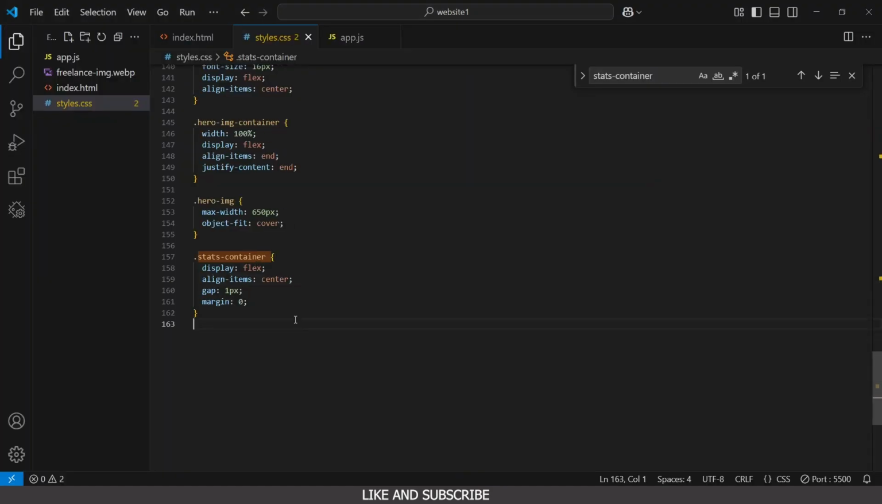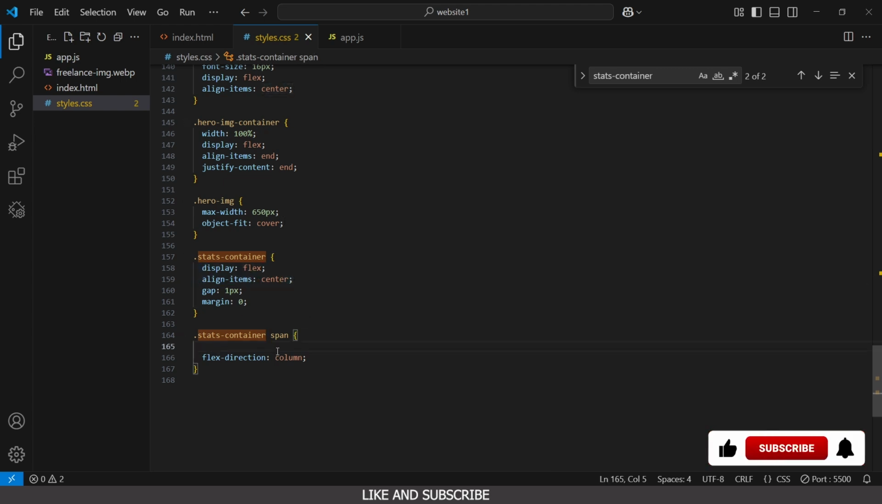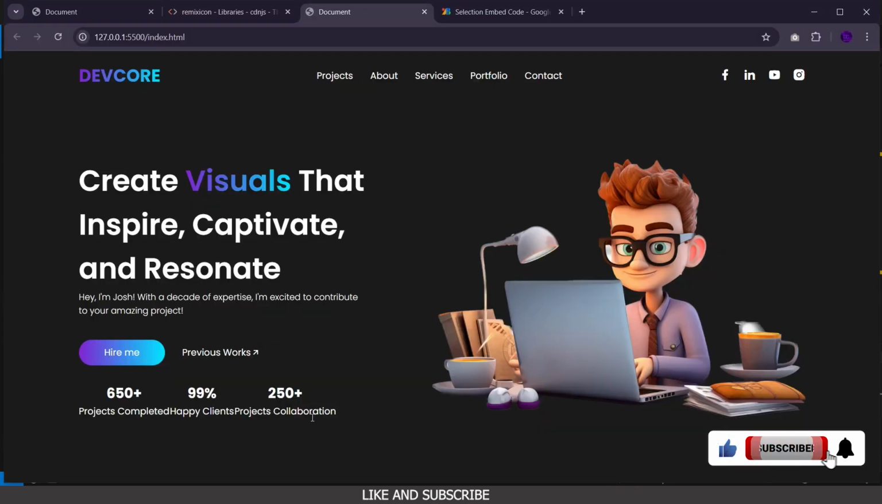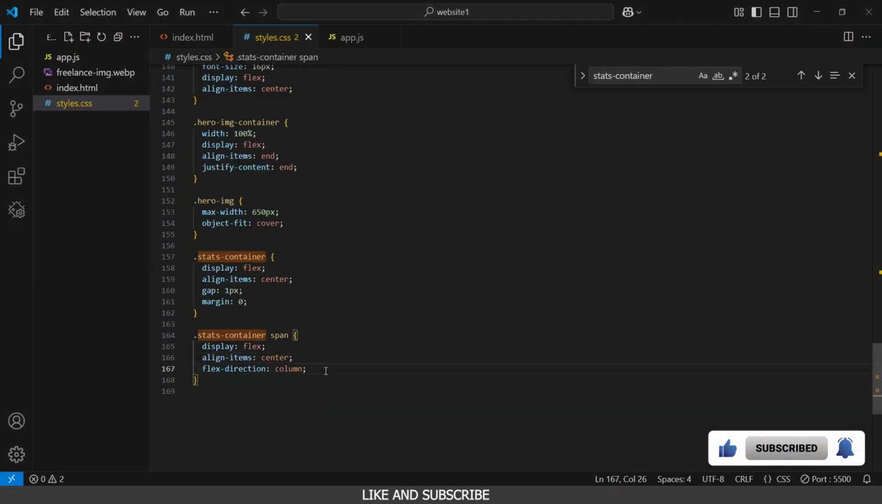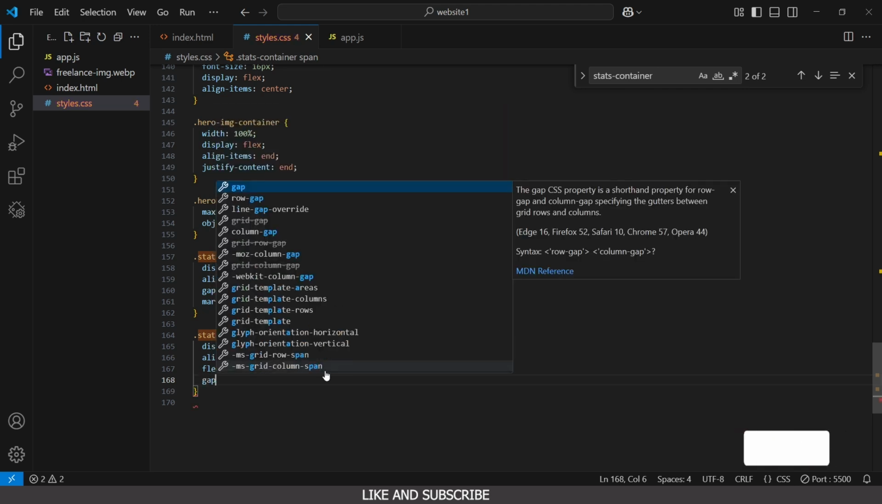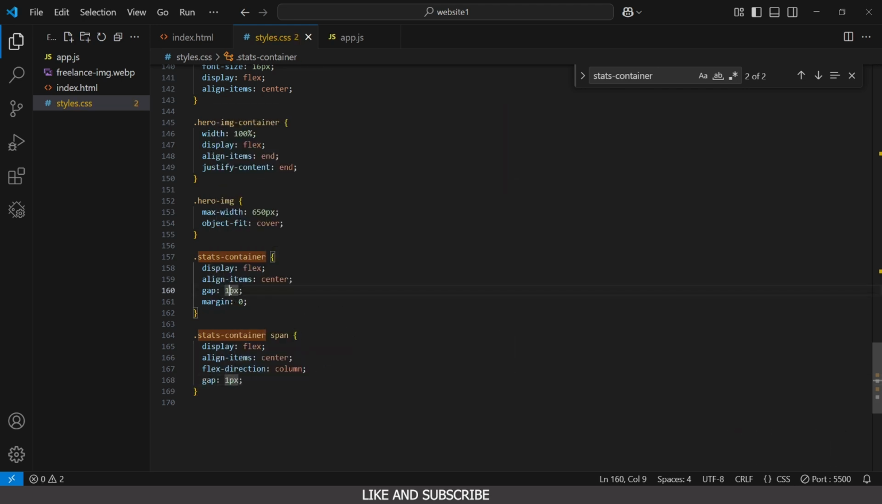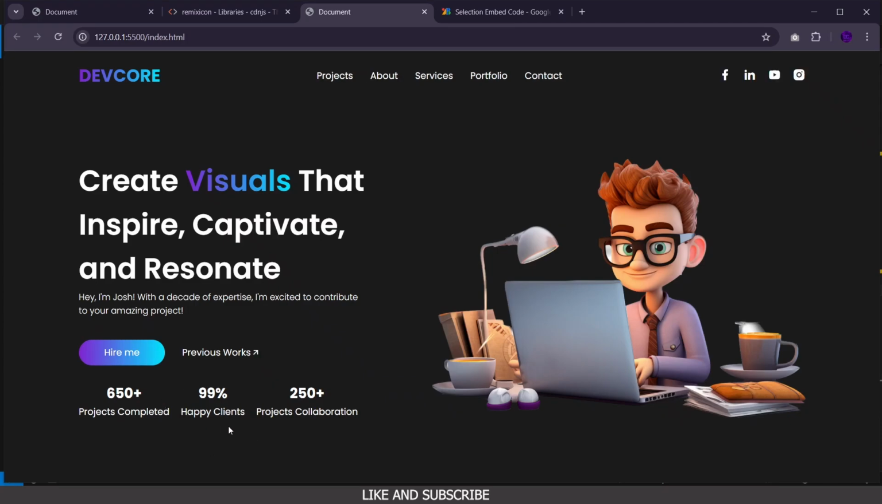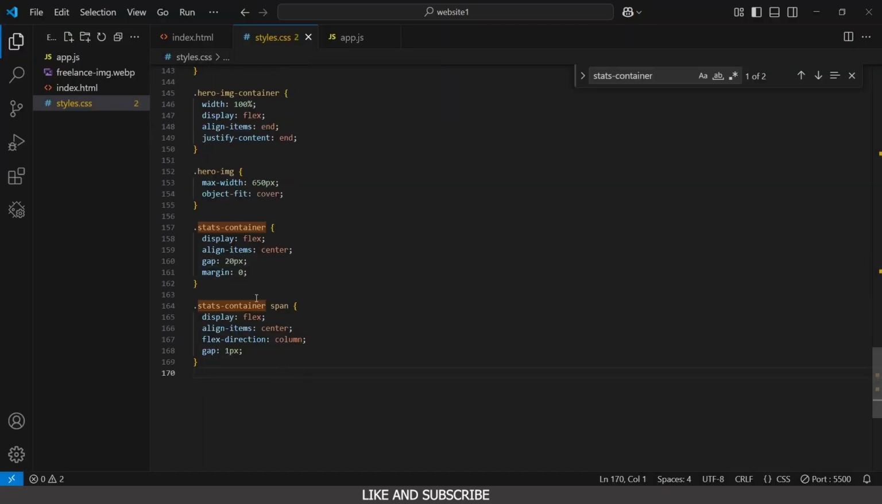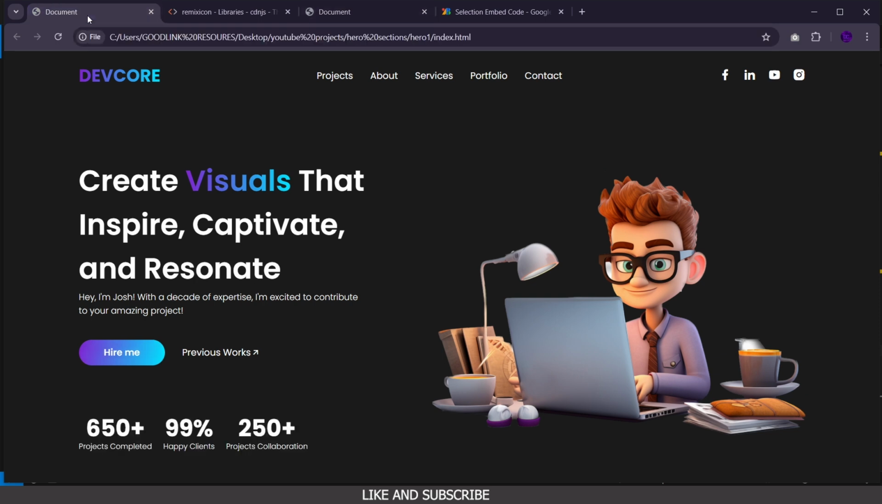So let's create the span. So we're going to say stats-container, and we're going to target the span that's inside it. This is where we're supposed to have our flex-direction. So right here, we can also have the same styles we have right here. Just copy the display flex and align-items, paste them in, and that should work. Next, we're going to add a gap right here. The gap here is going to be 20px to put some space in between the stats, and that should be enough. This is where we need the margin 0. We don't need the margin 0 in the stats container. We need it right here in the span. Let's see what we have right here.